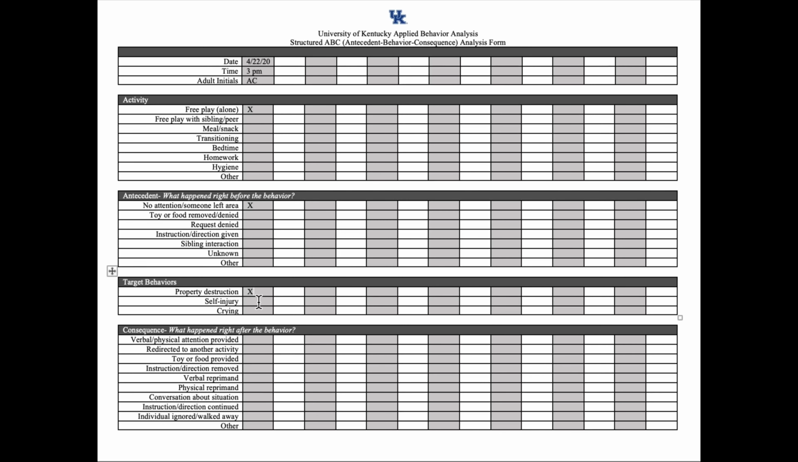Alright, and her target behaviors were property destruction and self-injury. Now the consequences. We know that the mom came in and gave her attention. After that, they had a conversation about her behavior. Notice that you can check or fill in multiple boxes on the datasheet. It's really whatever applied and what happened in the scenario.